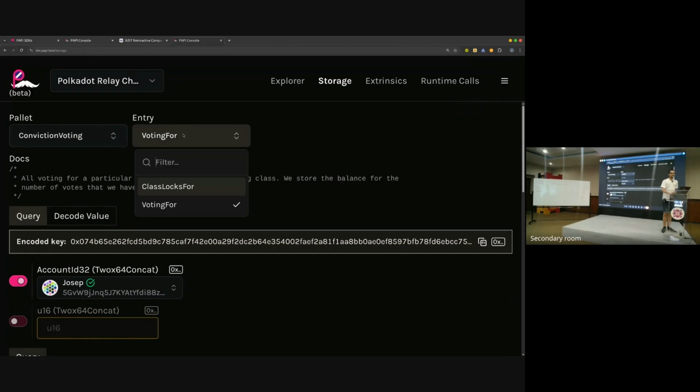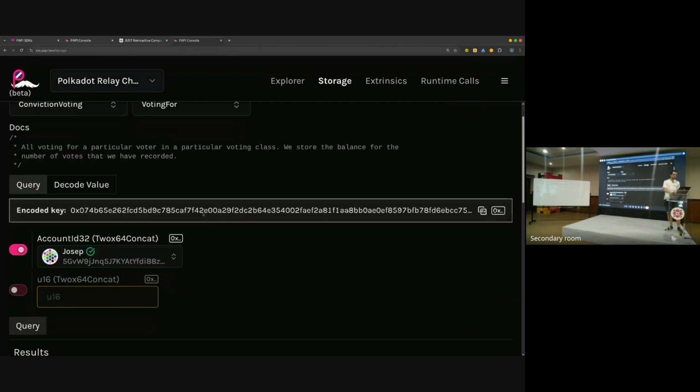Does that make sense? And not only that, what if I want to know who voted on this referendum? What would you do? In your own words, what would you do if I want to know in my dApp who voted on this specific referendum, 1708?